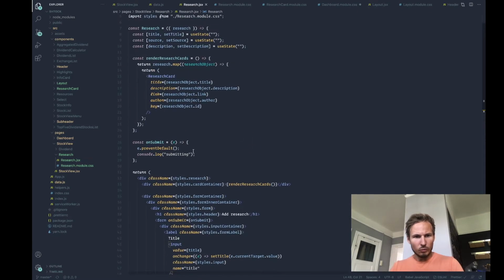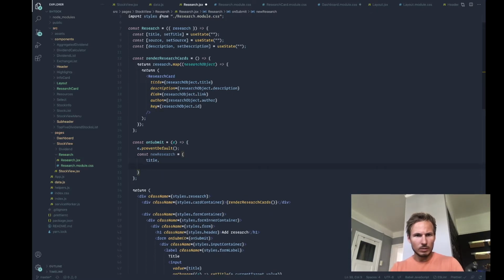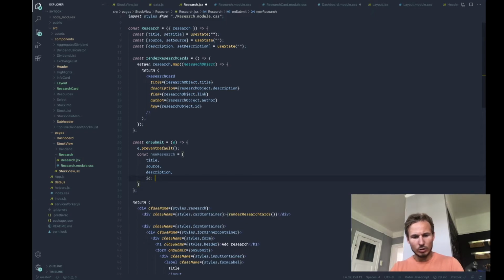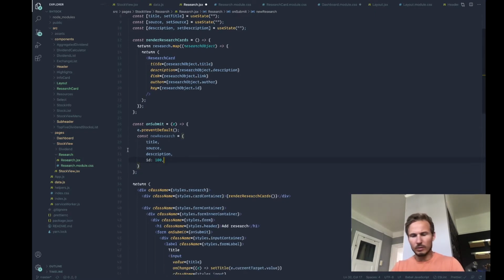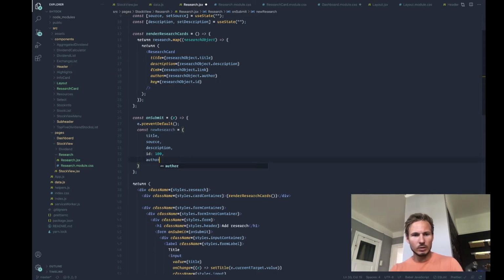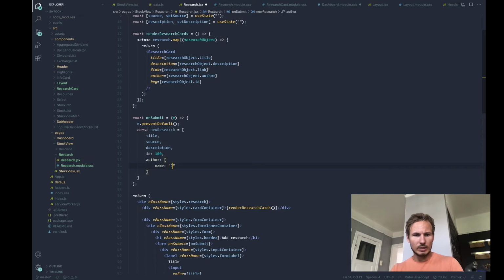So now what we want to do is we want to create a new research object, and that's going to have the title, the source, and the description. And let's just hard code the ID for now to be 100, but that needs to be dynamic. And that's possibly, or that's going to be handled by the API, but for now we are just going to write that out ourselves, and we'll put the author down as Jake.